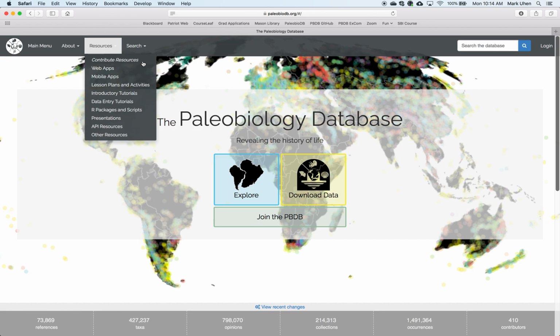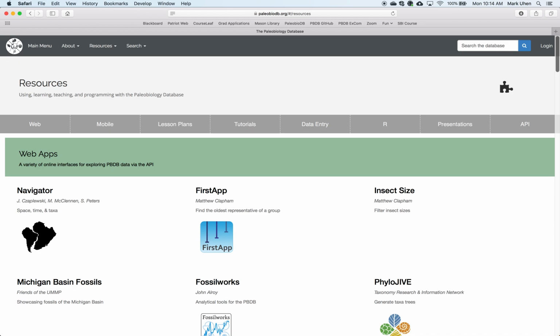Resources are grouped into the sort of resource that they are. And so at the top we have web apps, mobile apps, lesson plans, tutorials. These two tutorials are basically on what is the database and how to use the database, R packages and scripts, different presentations that have been given about the database, resources regarding the API, which I'll tell you about, and everything else we couldn't think of to put on this list. So let's start at the top.